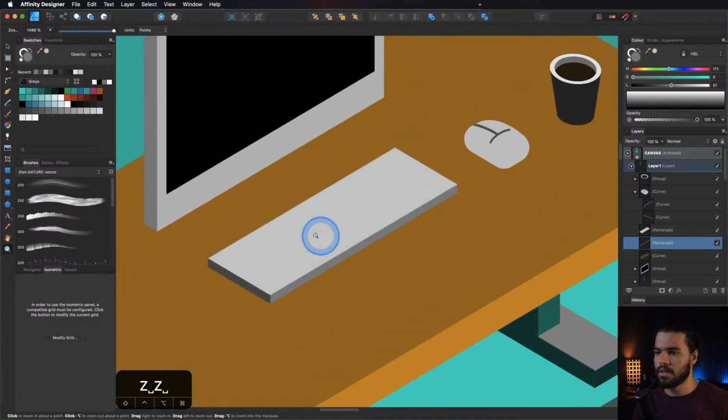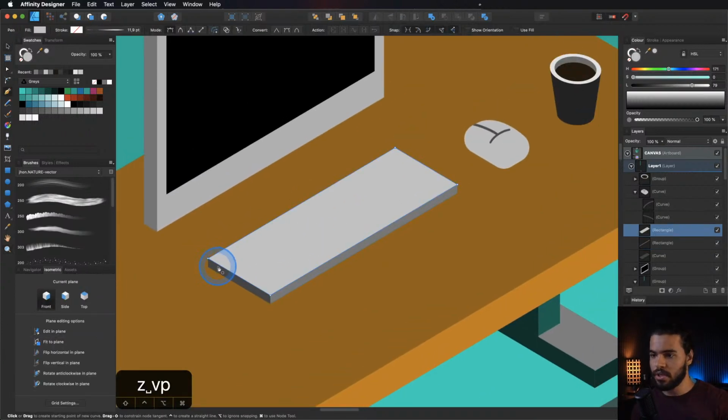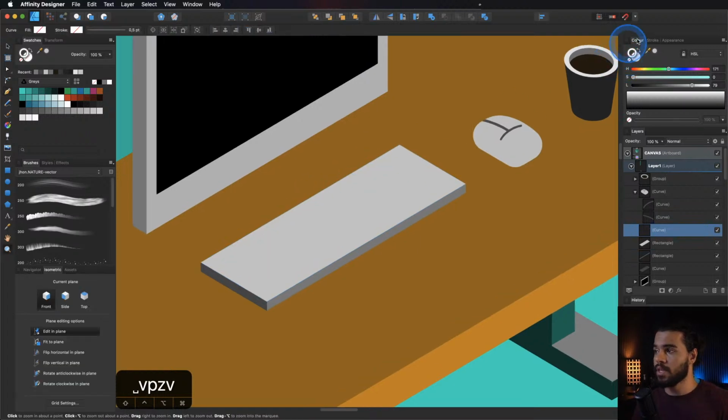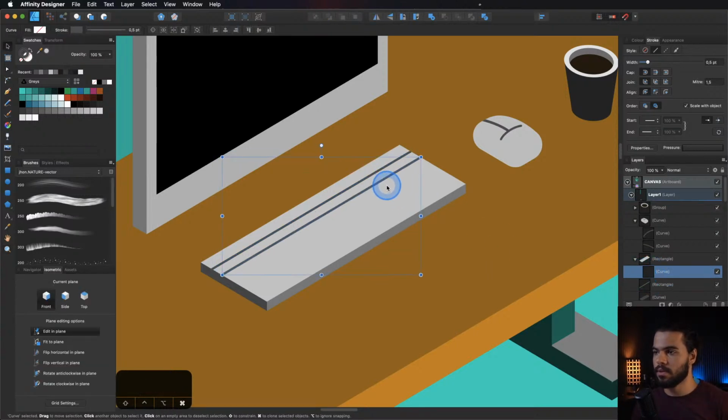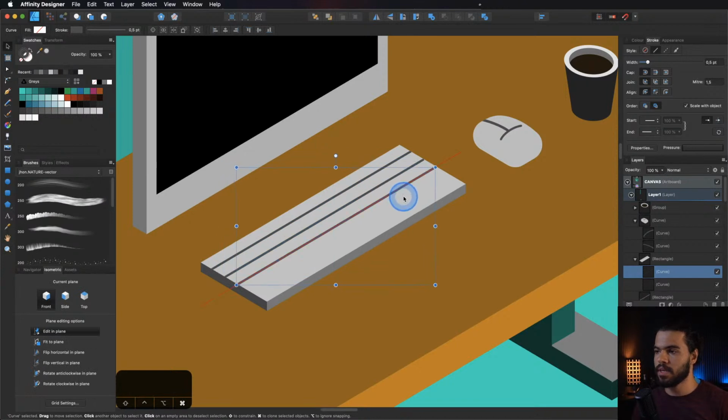So this is the keyboard, and I will create just some lines on here. Okay, just some lines. I'm using the pen tool to create the lines. All right, I can change the size of this. I will clip this right now inside of this rectangle. Okay, and you guys can duplicate. Look how nice is this.